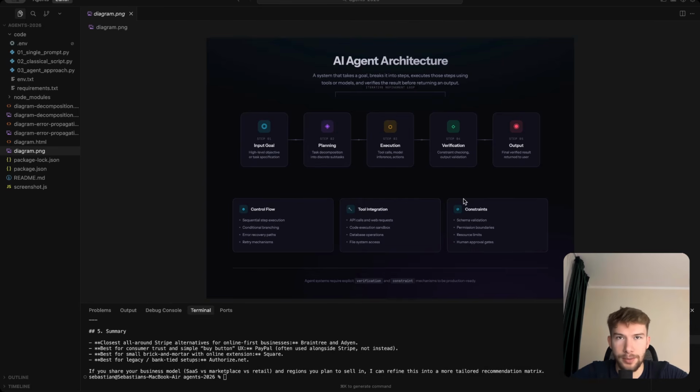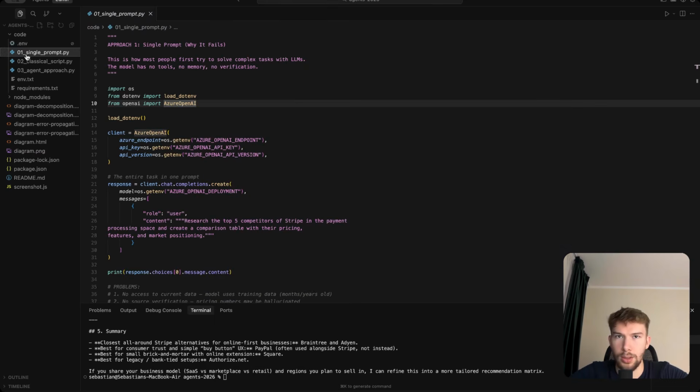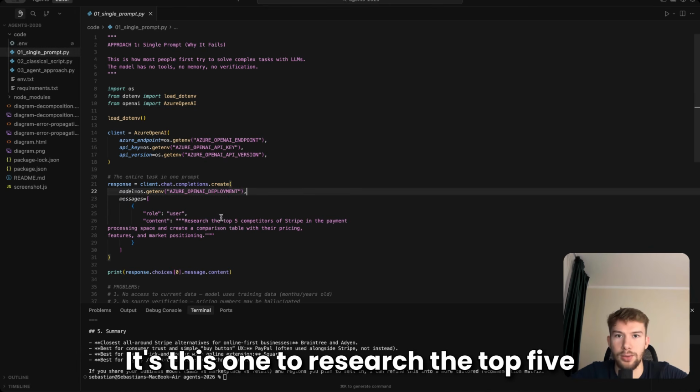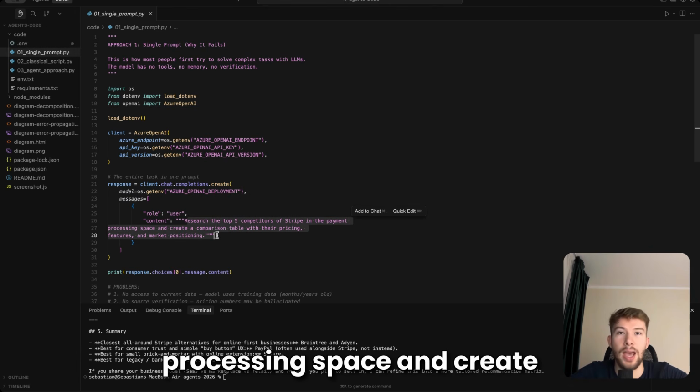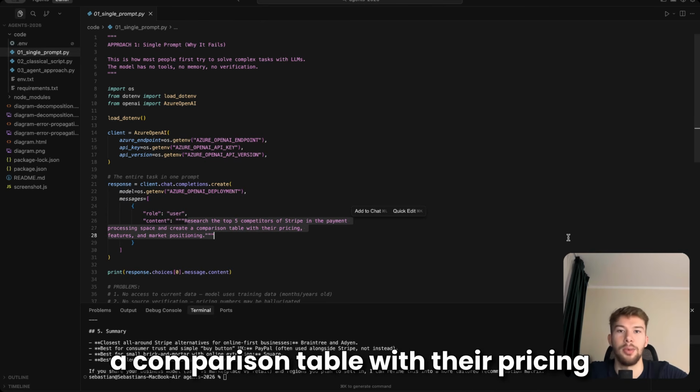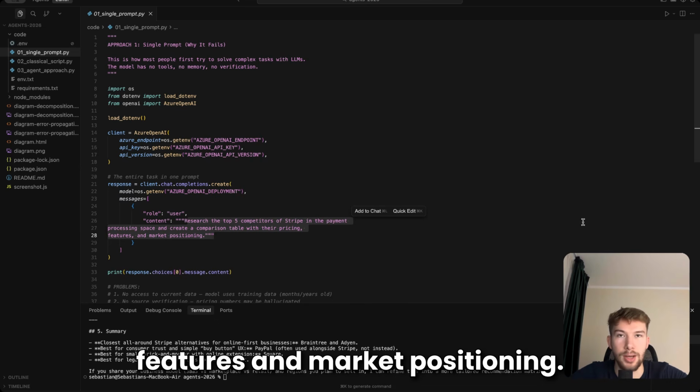The task itself, it's this one: to research the top 5 competitors of Stripe in the payment processing space and create a comparison table with their pricing, features, and market positioning.